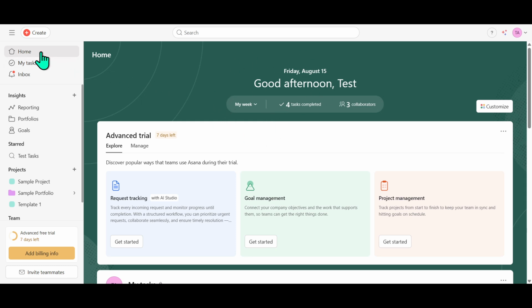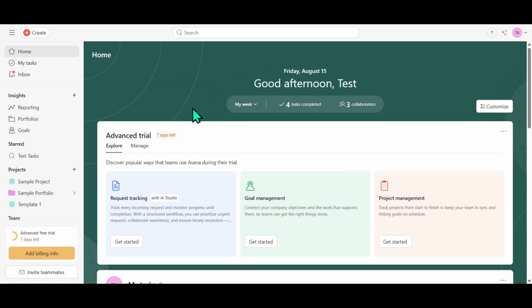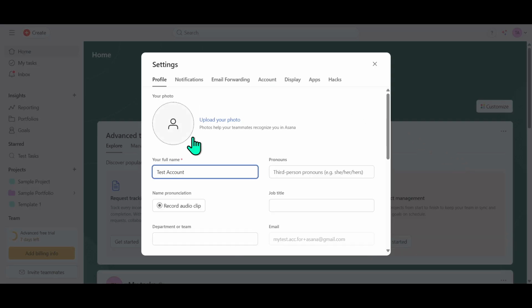Let's dive right in. To begin, start by heading over to your Asana workspace. Look at the top right corner of your screen where you'll see your profile icon. Go ahead and click on that. This will open a drop-down menu with several options. From there, locate and click on Settings. This is where we'll find all the customization options we need to alter the interface's colors.